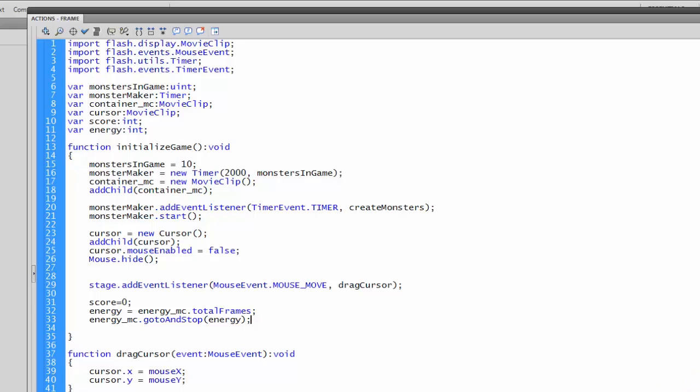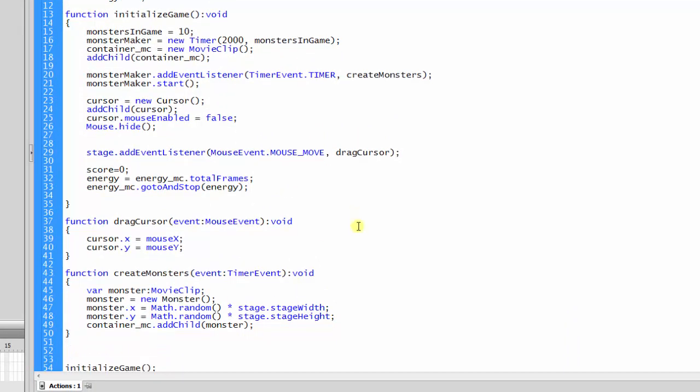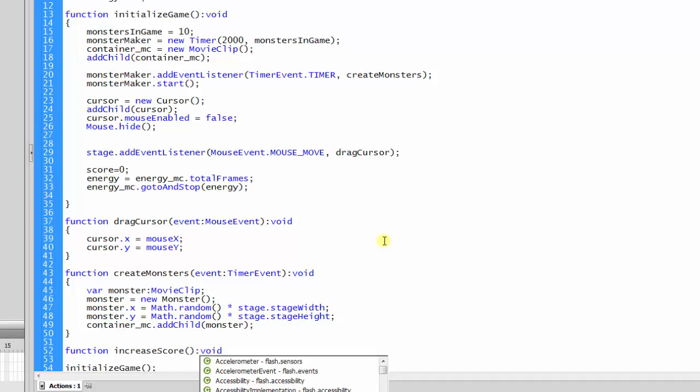Okay, now we're going to go below our create monsters function, and we're going to make a new function for increasing the score. So we're going to do function increase score, and you guys should be familiar with this now, and it's supposed to be a colon, not a semicolon. There we go. So it's always the function name, open close parentheses, then the colon, then void.